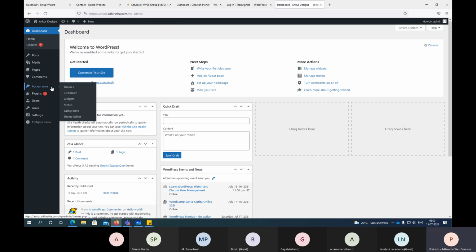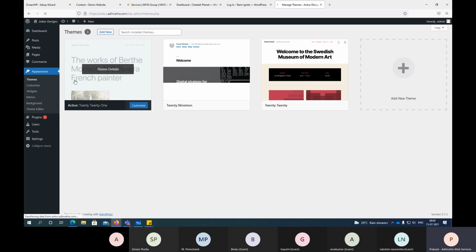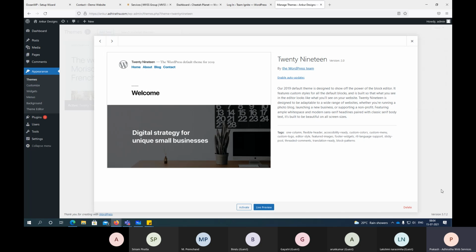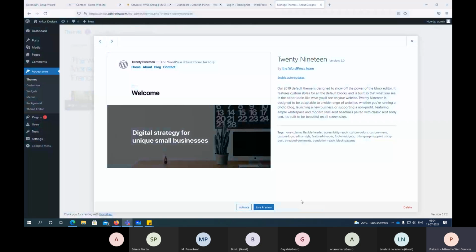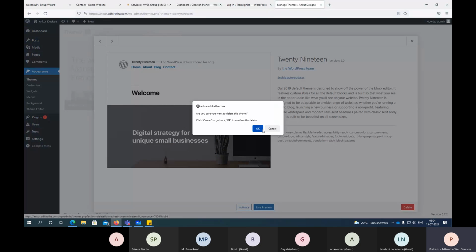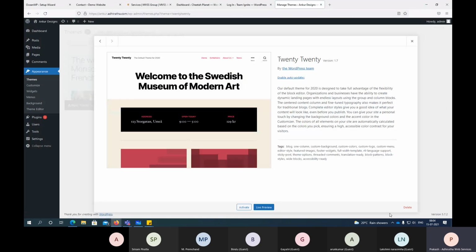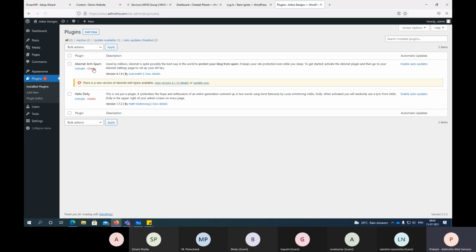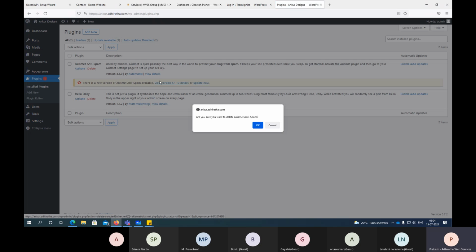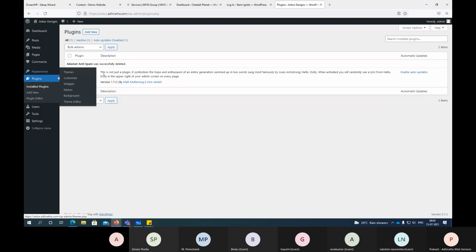Okay, let us check with a different theme now. I deployed one more website here. So I'm removing all the unnecessary themes. See, plugins it's showing. One update is available, which we don't need. I'm removing it. This also we don't need, delete it.